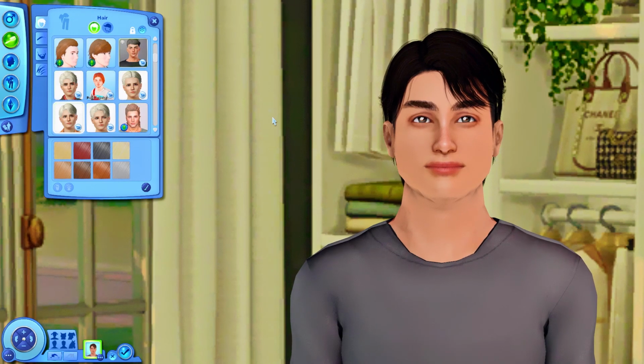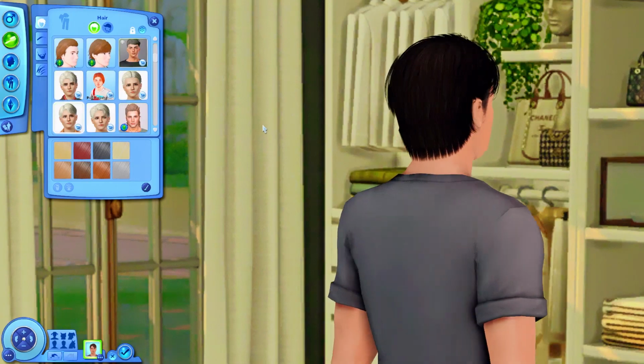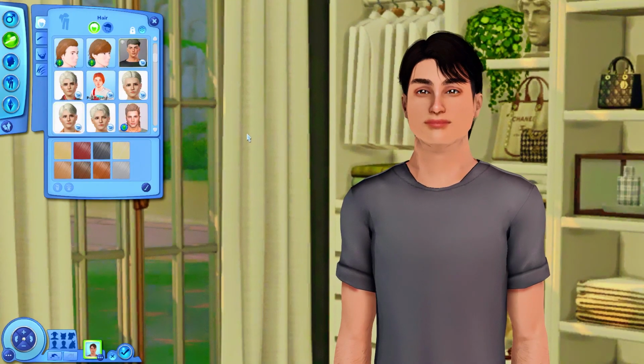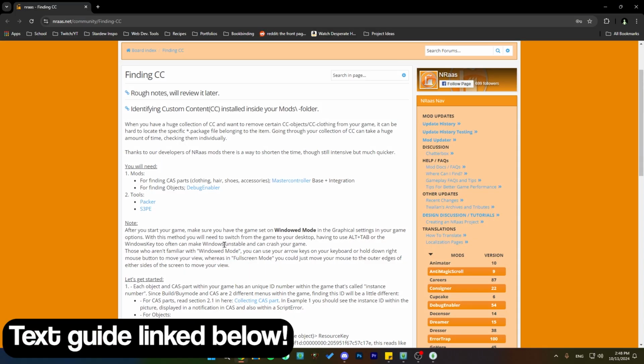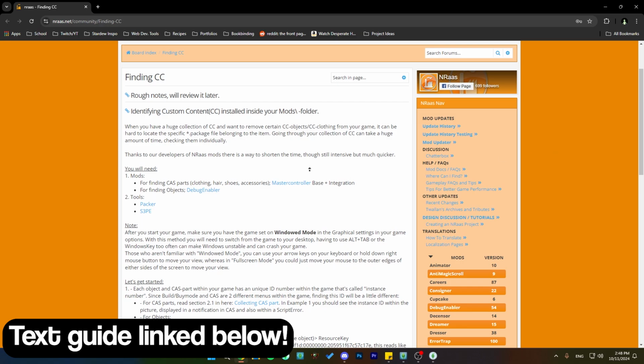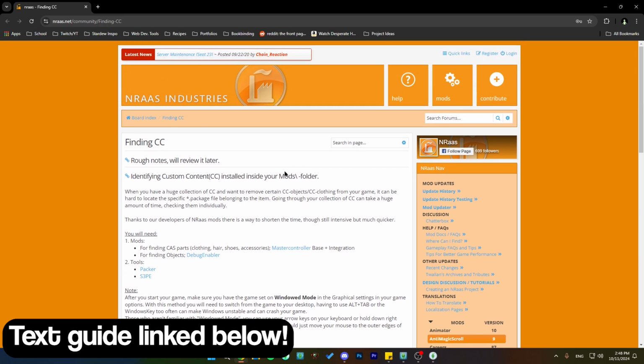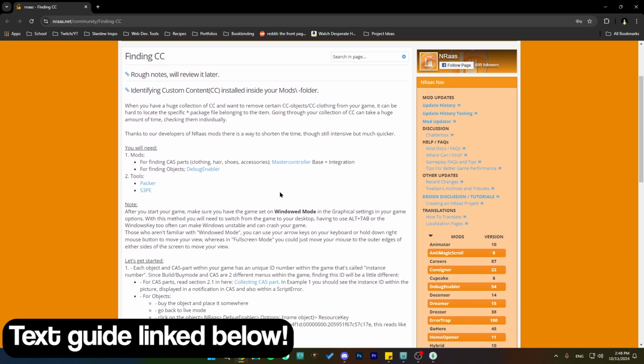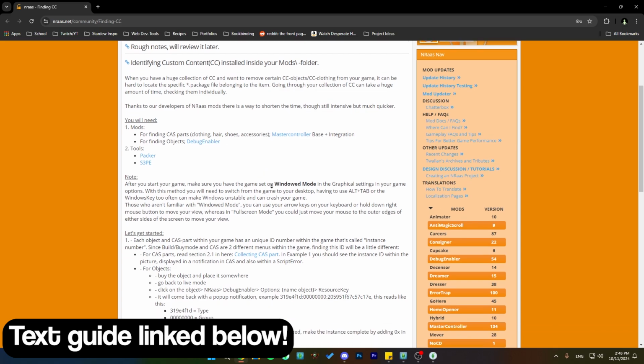So let's hop right into what we need in order to be able to identify custom content objects in our creative sim that we may no longer like. If you don't want to watch the visual portion where I show off how to do this, there is this post linked, which is what I will be showing to you guys just in visual format. I put this link in the description box below if you want to go ahead and look that up.